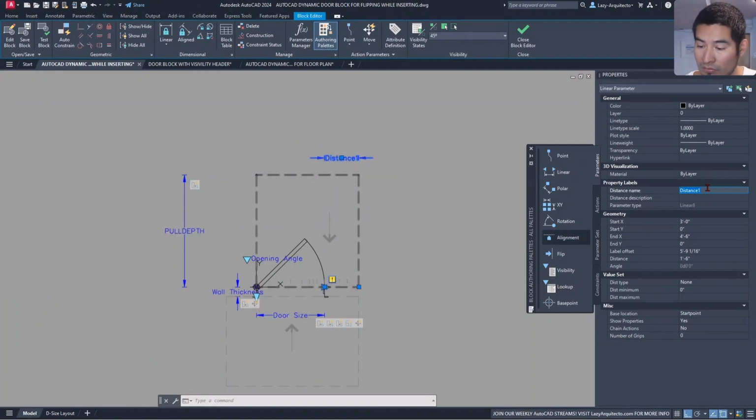So let's go over here and say something like pool width, right? That's all up to you. Again, this is a way to not get confused later on. All right, again, there's an exclamation mark.